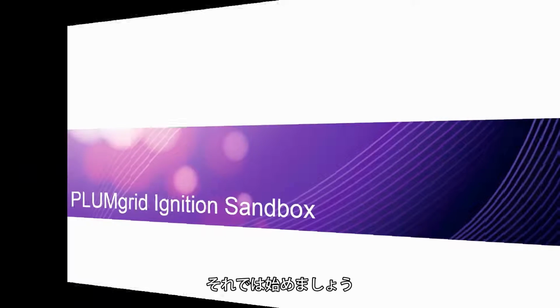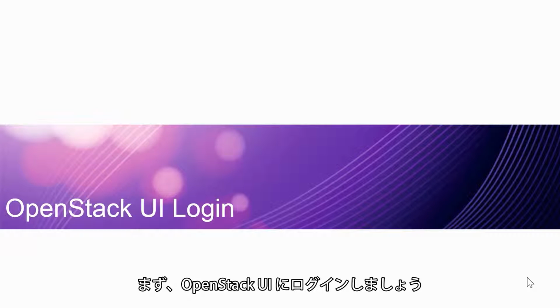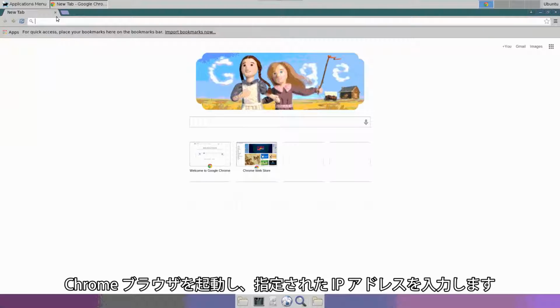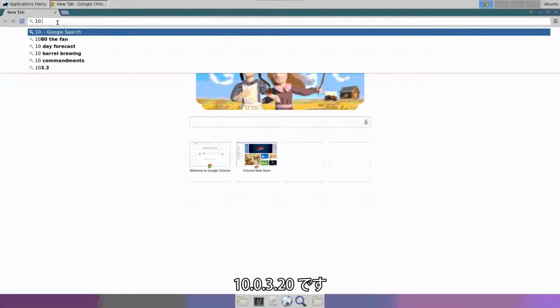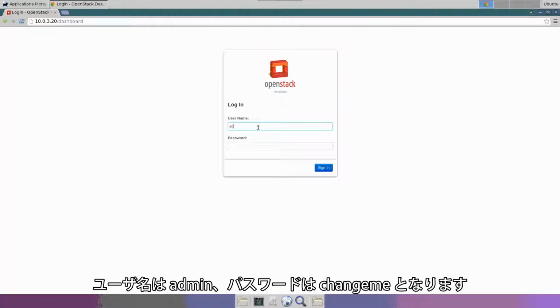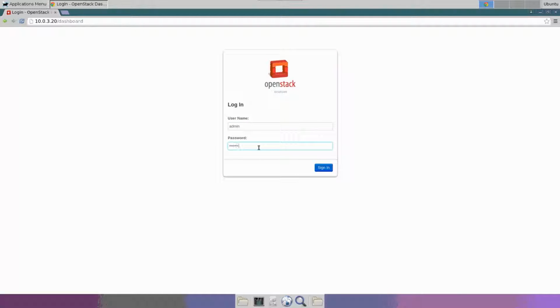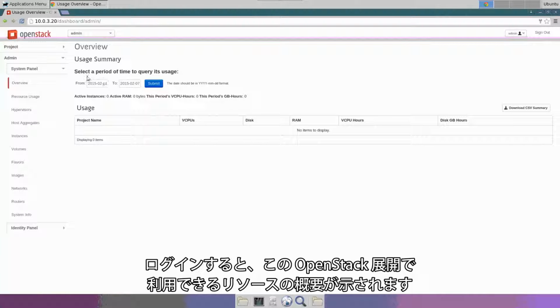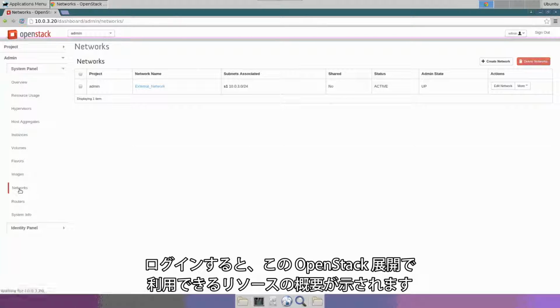Now let's get started by logging into the OpenStack UI by launching your Chrome browser, entering the IP address provided, 10.0.3.20. We will log in as user admin to get an idea of what resources we have. So the username will be admin and the password will be changeme. Once we log in, we get an overview of the resources we have available in this OpenStack deployment.